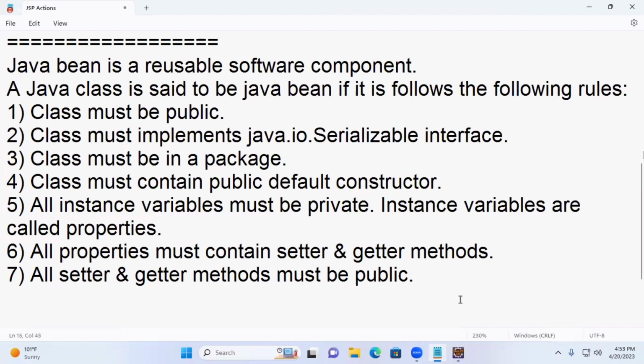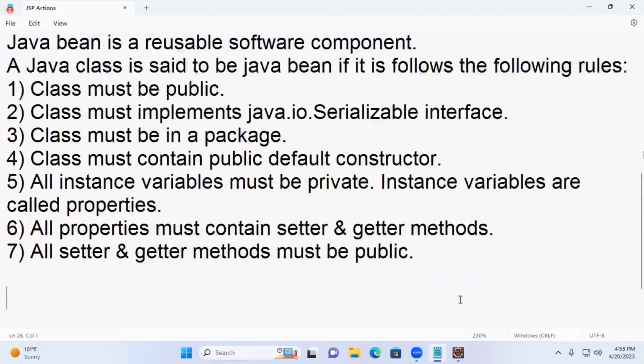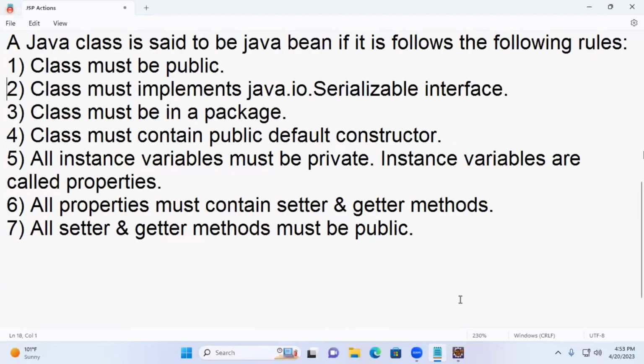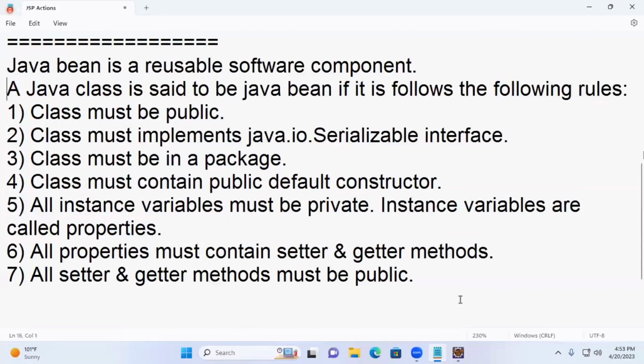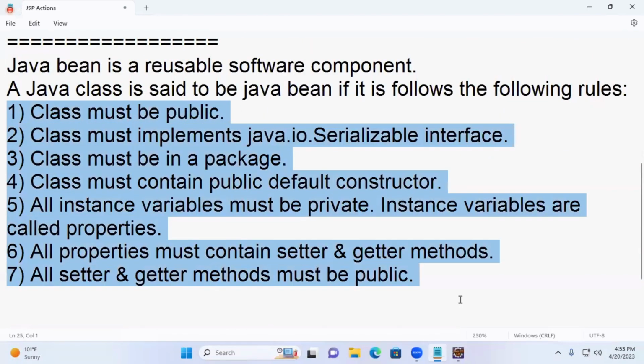If any Java class follows these 7 rules, then that Java class is called a Java Bean.